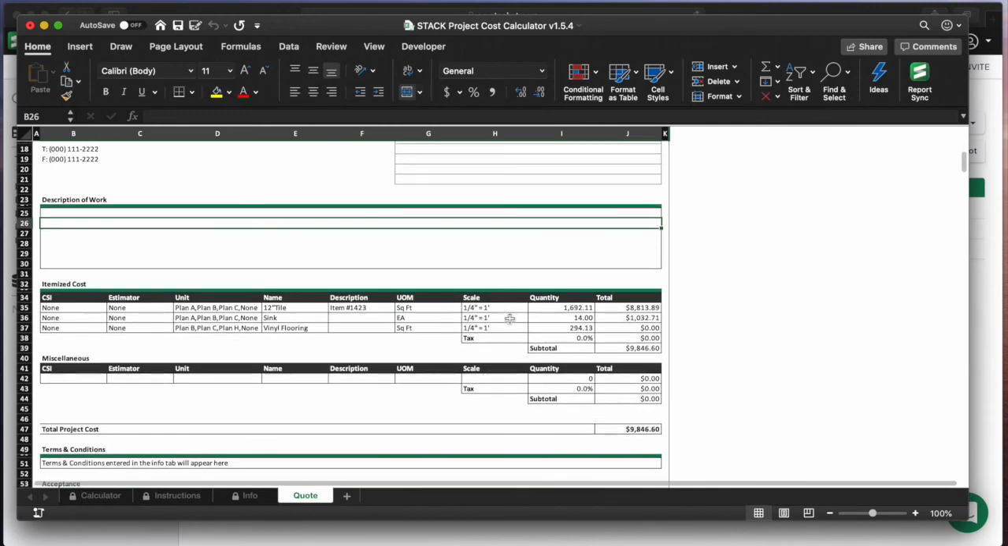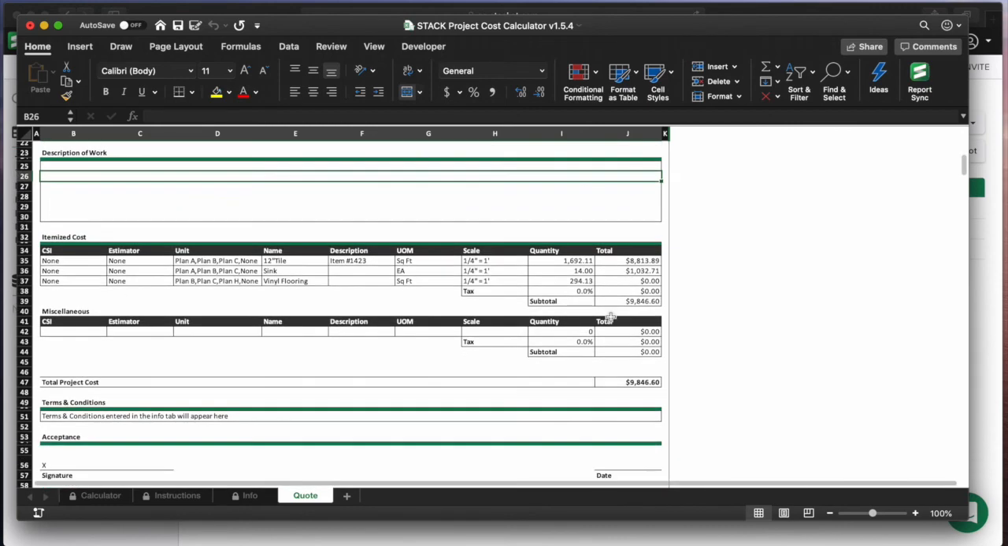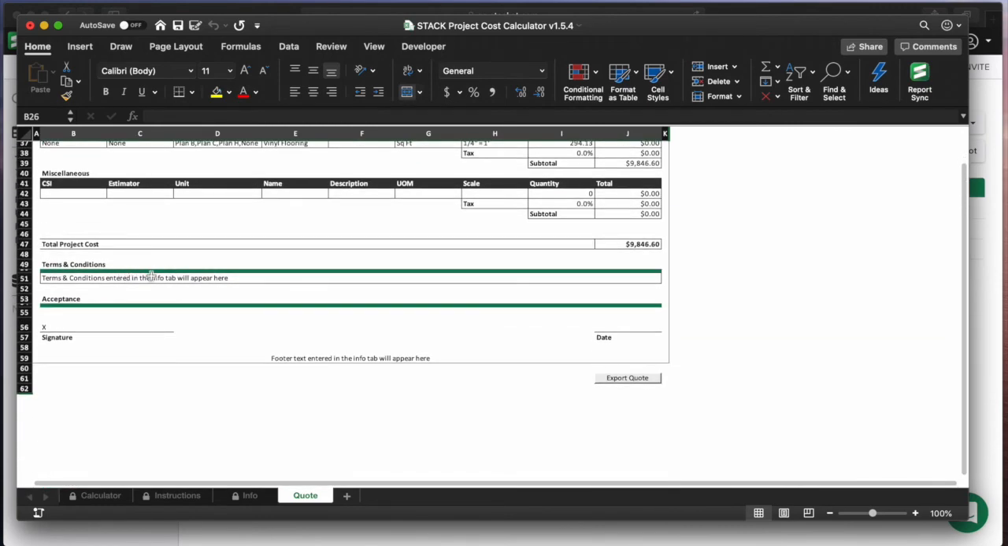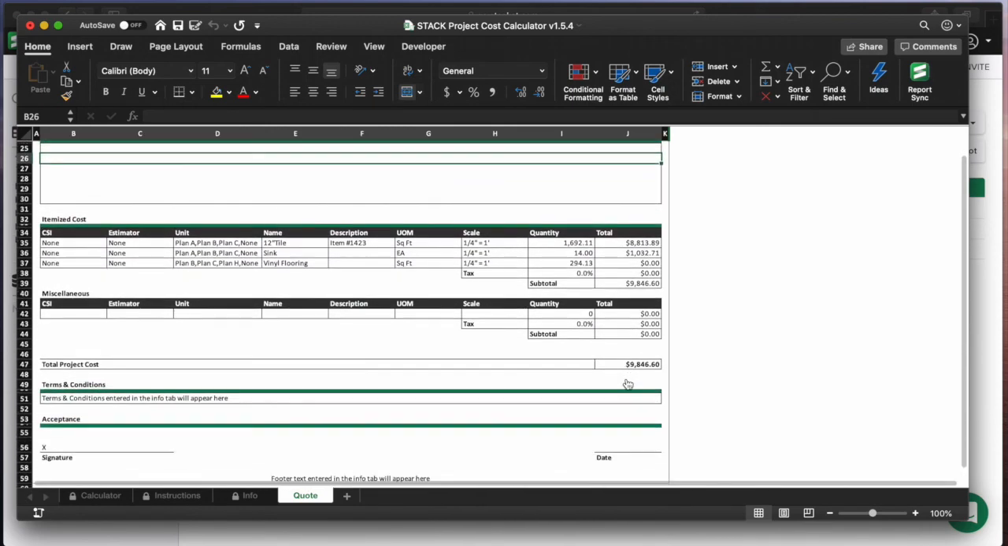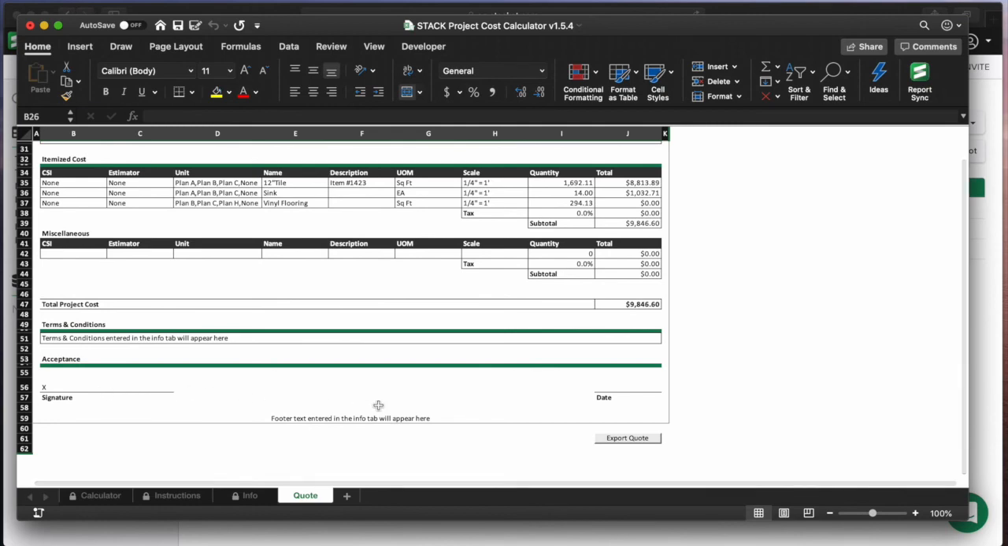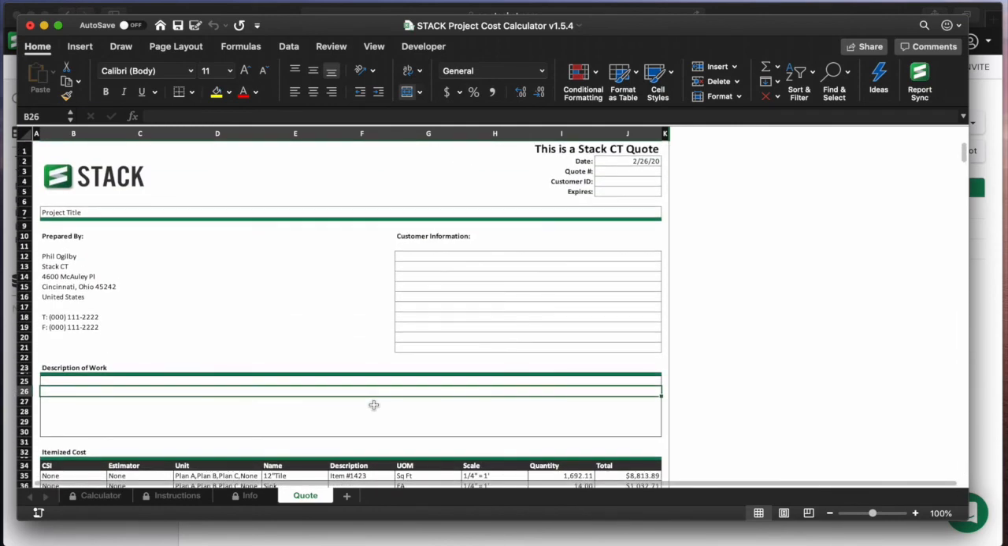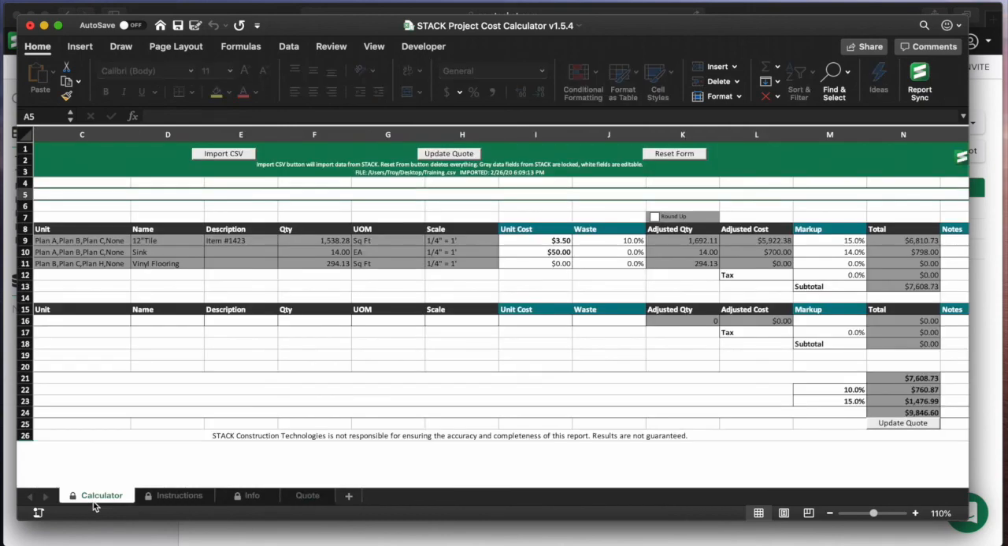It brings down all of your work, so it's going to hide the profit margin, waste, the kind of things that you do not want your customer to see. It will bring over the terms and conditions, and then you have some signature lines, and then you can export this as a PDF, so you actually have a hard copy that you can email or hand to your customer that they can sign off on. So you can actually take this to full quote, and then just kind of reuse this template as you want.